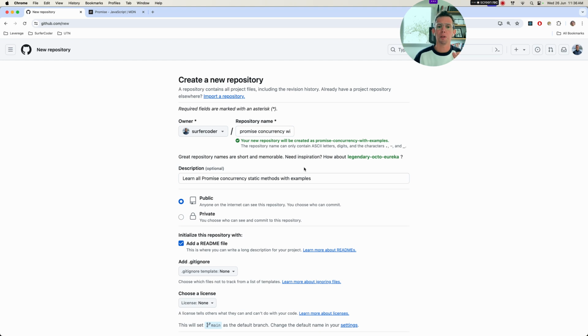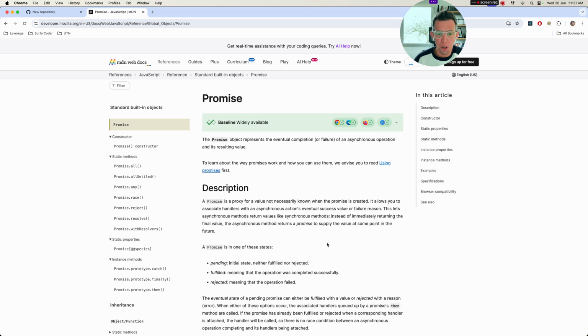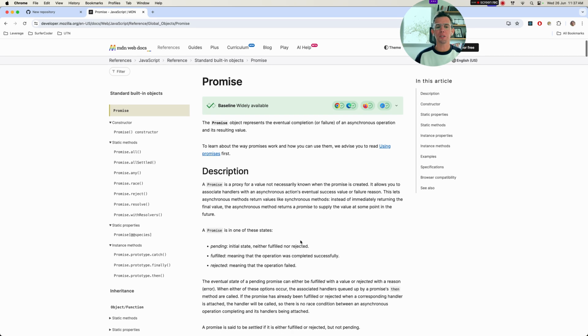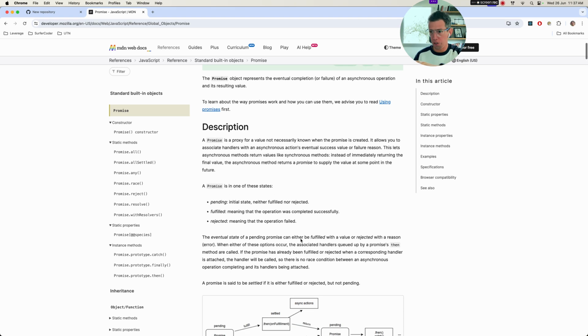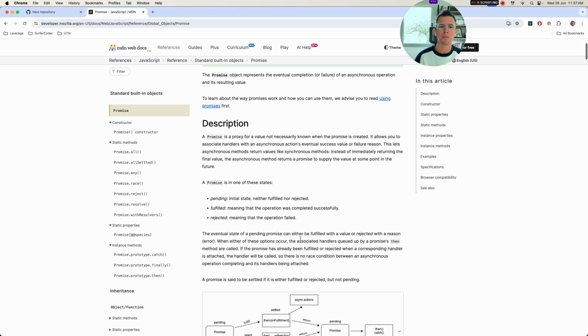So as usual, I will be creating this new repo, which is called promise concurrency with examples, and we're going to learn all promise concurrency static methods with examples. In order to do so, first, as usual, we're going to go to MDN. It's the official documentation, and for me it is the official documentation for every JavaScript related topic. And you will see that it's really long. You can see the scroll on the right is really long.